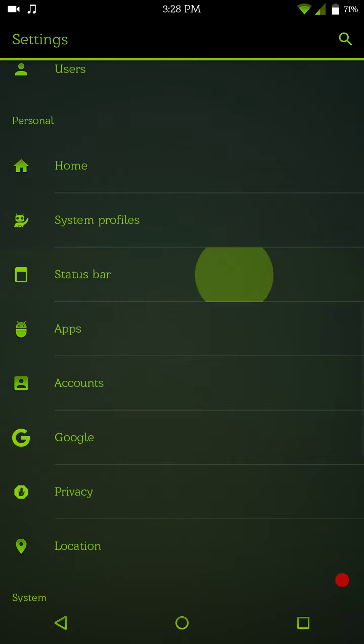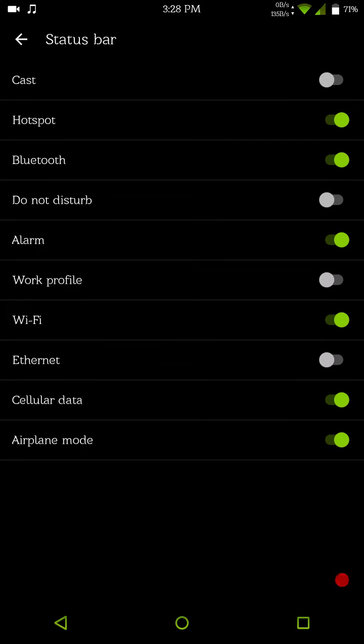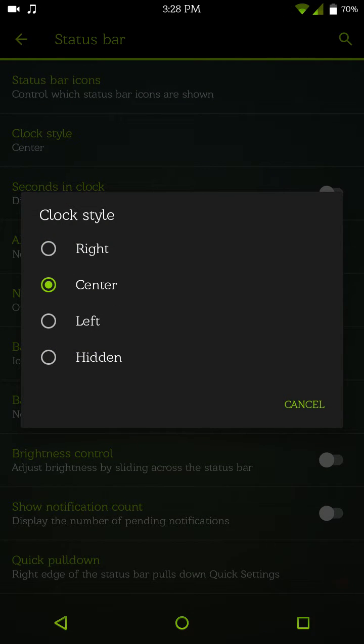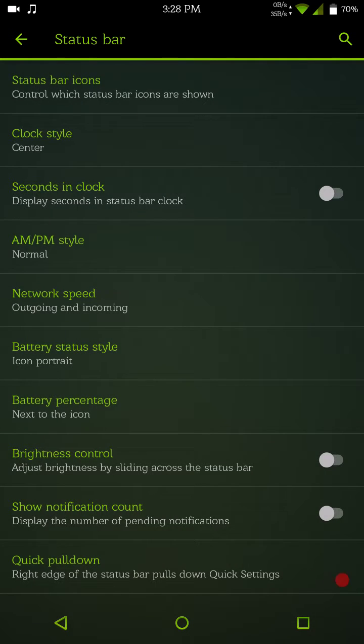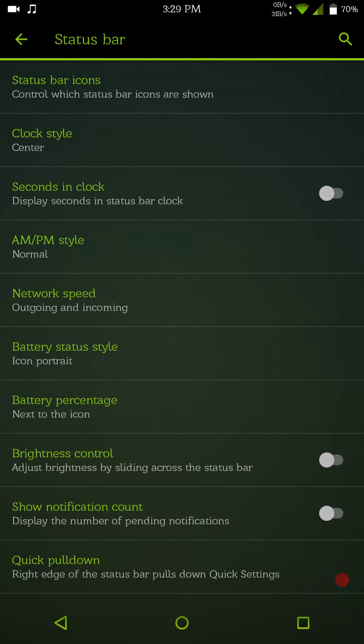You have your status bar settings. These are all your settings for your status bar. You have your icons. You can pick and choose what you want to show in your status bar with this feature here. You have your clock settings. You can set it for center, right, left, hidden. If you don't want to see your clock, AM, PM, that's there. Your network speed, if you want to show or not show your network speed, you go into here and click on what you want. Incoming, outgoing is what I have set up, and as you can see, there it is.